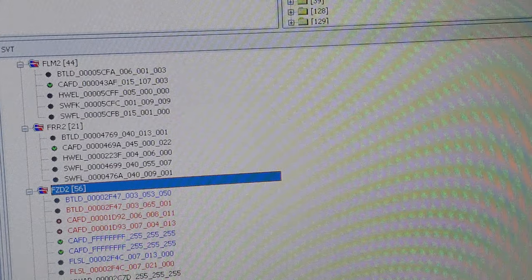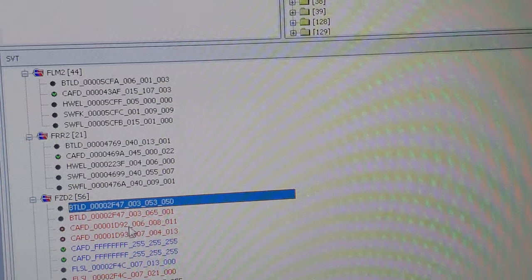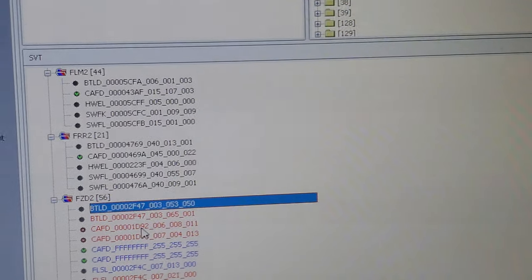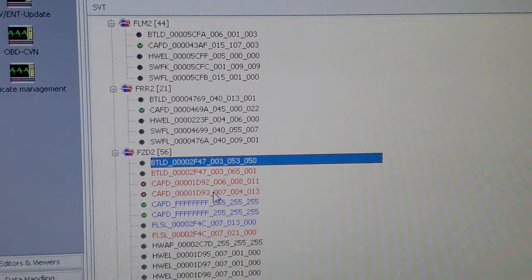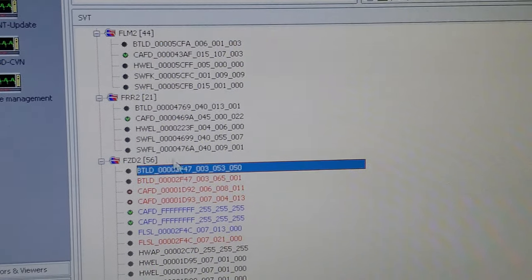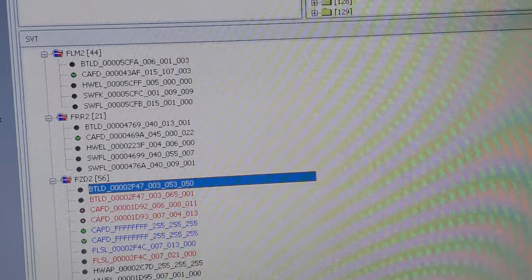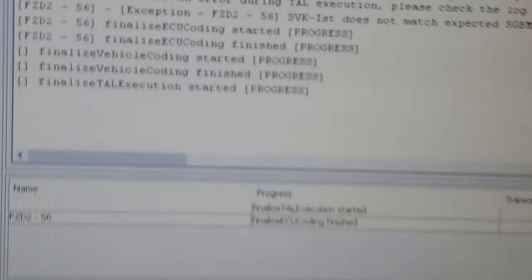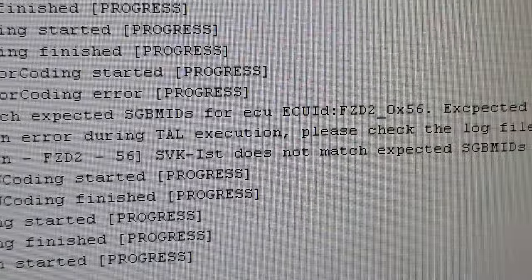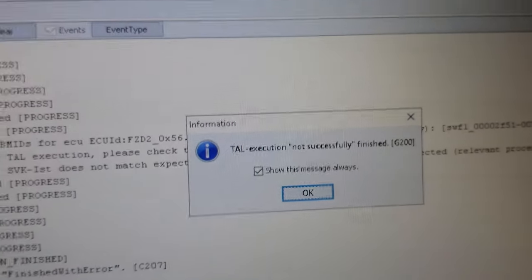And bootloader, isn't it? But there's no CS. This one, there's two of them. D92 and 1D93 must be written to it. And so on. I mean, I don't know. Let's see now. Alright, it says right here for the SVT: SVT IST does not match expected control unit description model IDs, and it failed. Alright, I know.